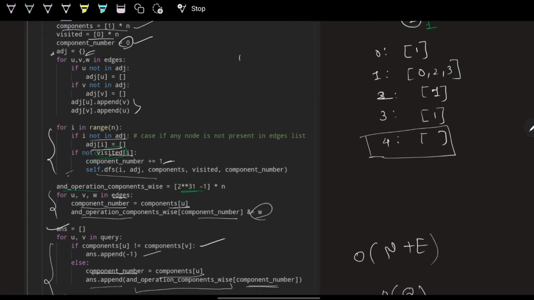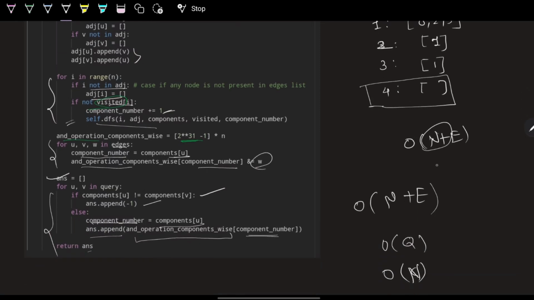Then the DFS would take big O of n plus e, because for each node we are traversing all the edges, so big O of n plus e in the worst case. And the space would be big O of n, because we are using the adjacency list representing all nodes.